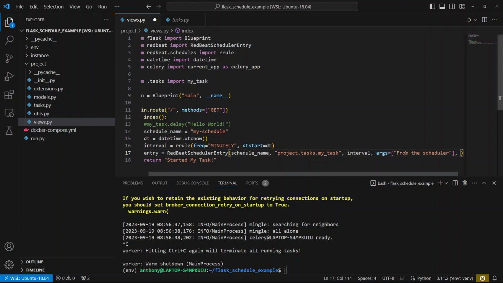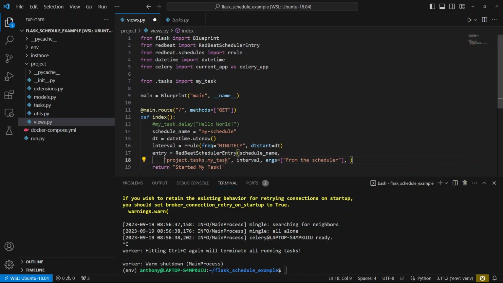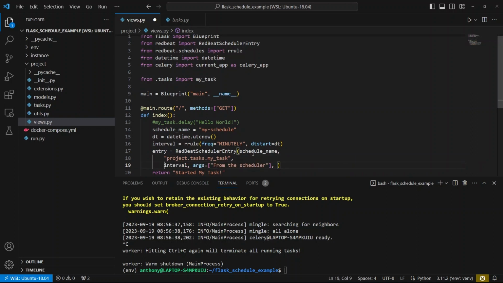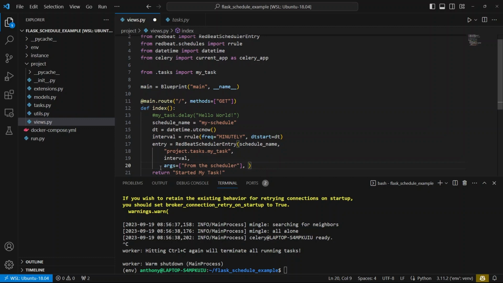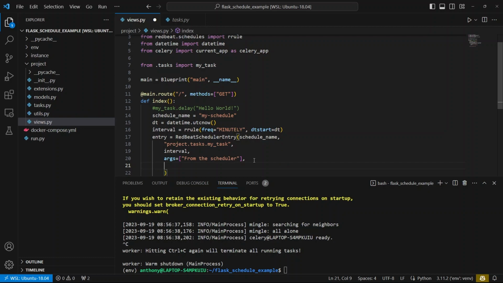And then also what I like to do is pass some keyword arguments to this as well. So the keyword arguments, and let me break this on multiple lines so it's easier to see. So we're passing the schedule name, the name of the task, the interval that it's going to run, the arguments for the task itself. And then I also want to pass some keyword arguments. And this will be a dictionary. And I just want to pass the name of the schedule.